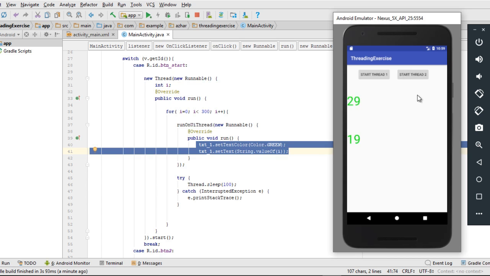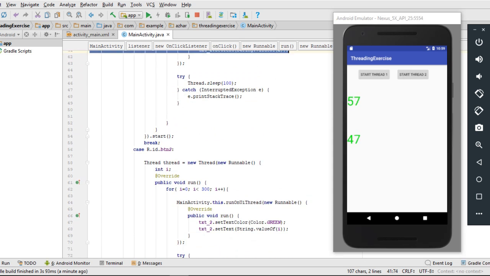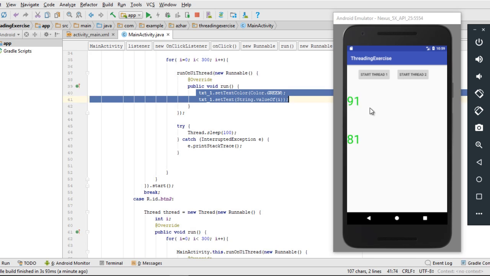So this is how you pass a separate task to the background thread and update the UI from the background by using runOnUiThread. Another way you can update the UI from the background is by using handlers. As soon as they reach 300, it will stop. There you go. So I'm going to close this one.